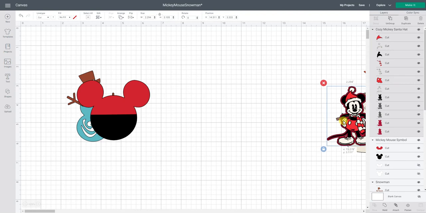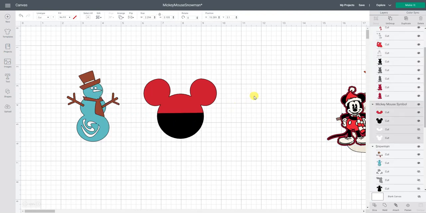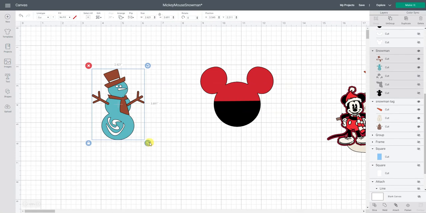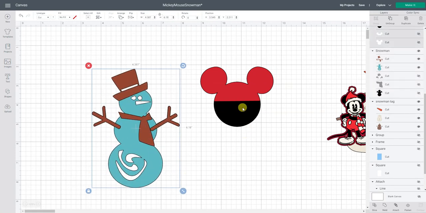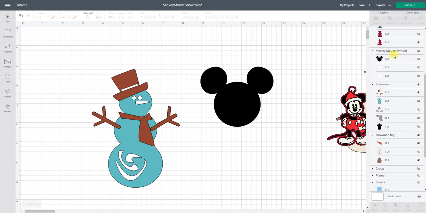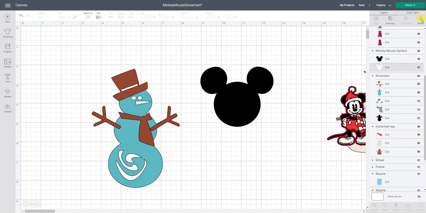I'm going to just get all of that over here for now. And I might make this really big so that you can see it better. Okay, so first I'm going to click on this Mickey Mouse image. I don't need that red half of a Mickey, so I'm going to delete it. And if you look here, there's eyeball icons that show the white pieces behind it. I don't need those either, so I'm going to delete them. All I want is that black Mickey.